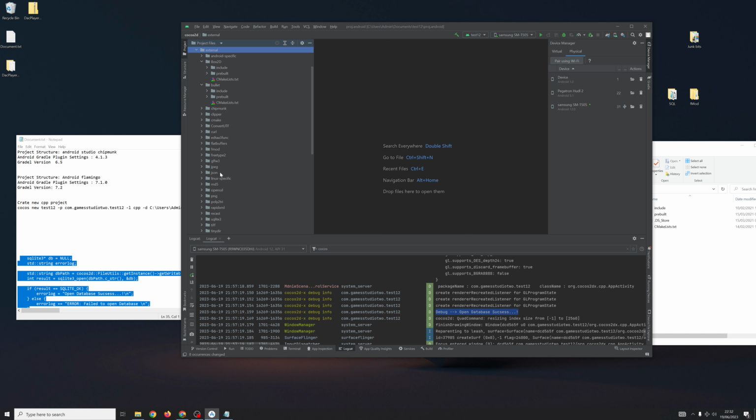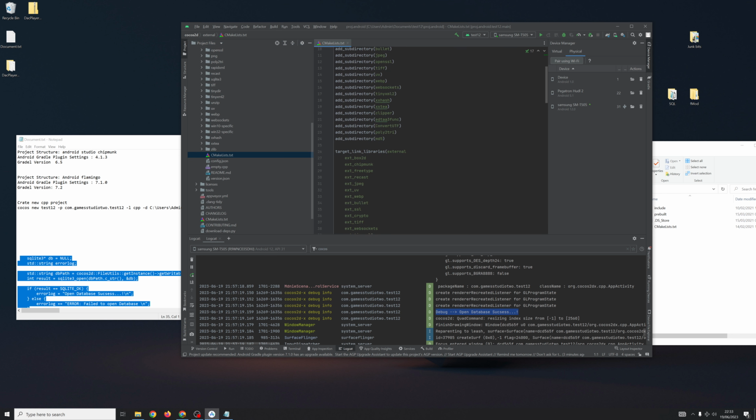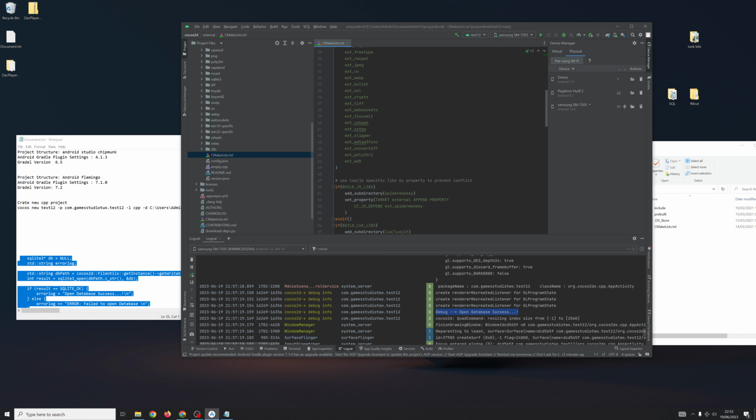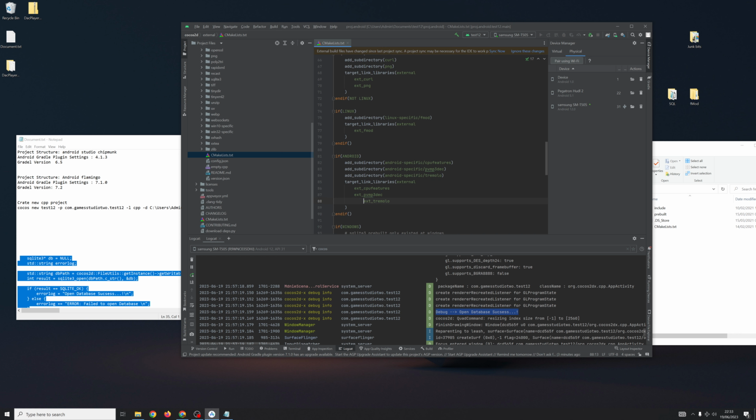Okay. So as you can see, FMOD is installed. It's exactly the same as Box2D. So one of the first things we have to do is come down to this CMake list here. We're going to come down to where it says extern, because we're doing Android. So we're going to go there.